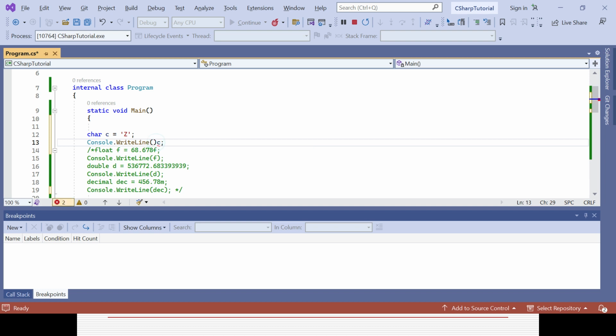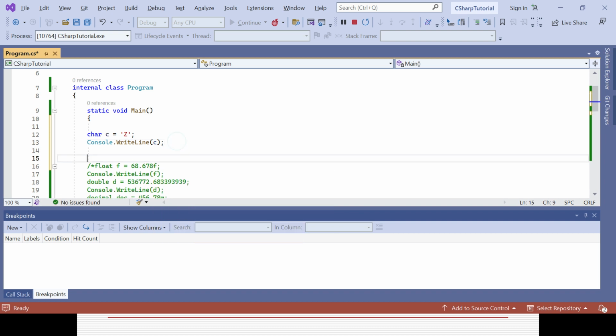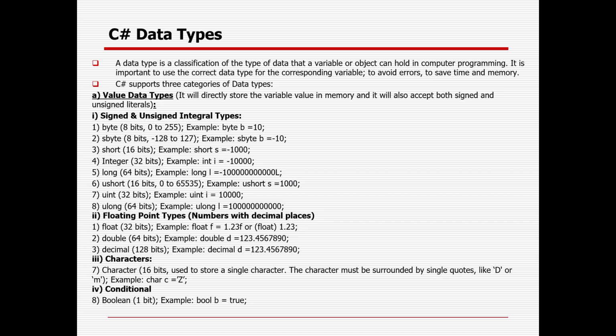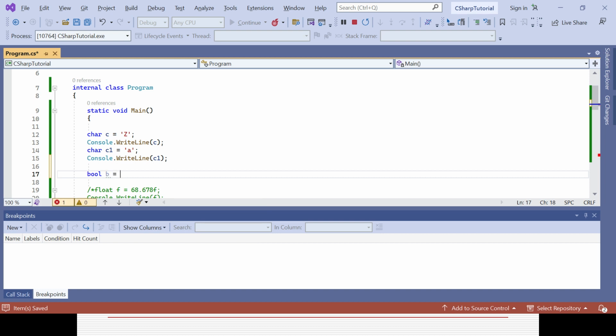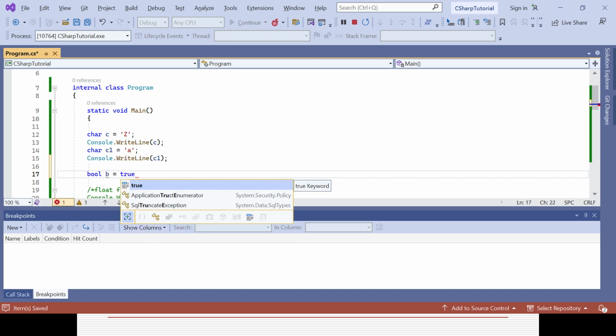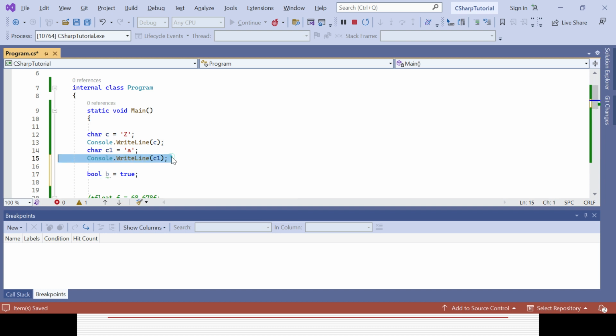C. In case I want to print another character, I can go with c1, and here I can give a lowercase word, suppose a small 'a', and I can print c1. Similarly, the last one is the boolean. So how can I define it? The data type will be bool, and I can define a variable b, and it will only take the value true or false. If you try to print it out, it will be printed accordingly.